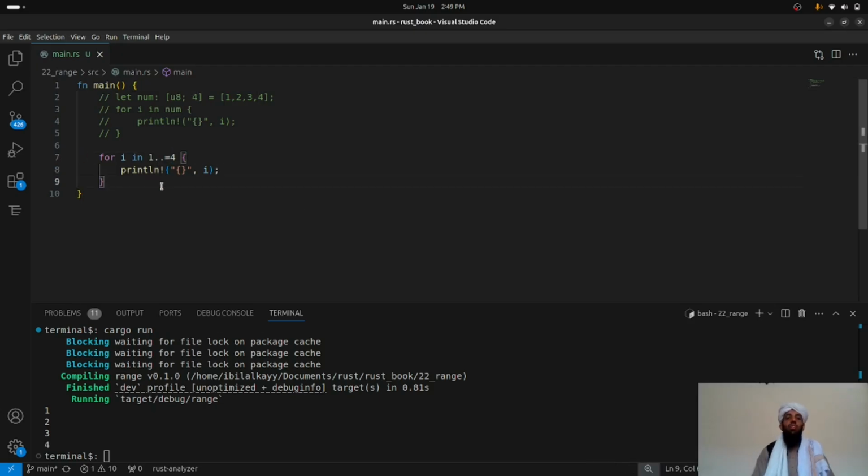So yeah, this is what the range is all about, in which you take a certain range of numbers that you want to print. This is one example. Let's go to another example.